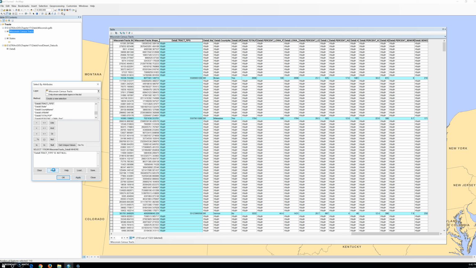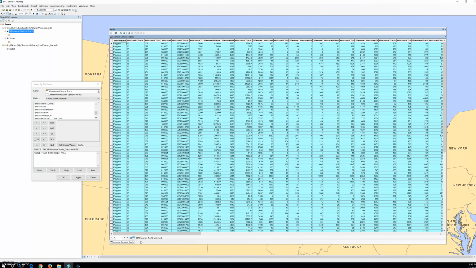And let's verify real quick. Okay. So now we're going to see what happened. Apply the selection and then close the selection attribute table and show only the selected records. So we can see 110 out of 1,123 is selected. 110. So now we go to this button, click right here, show selected records.